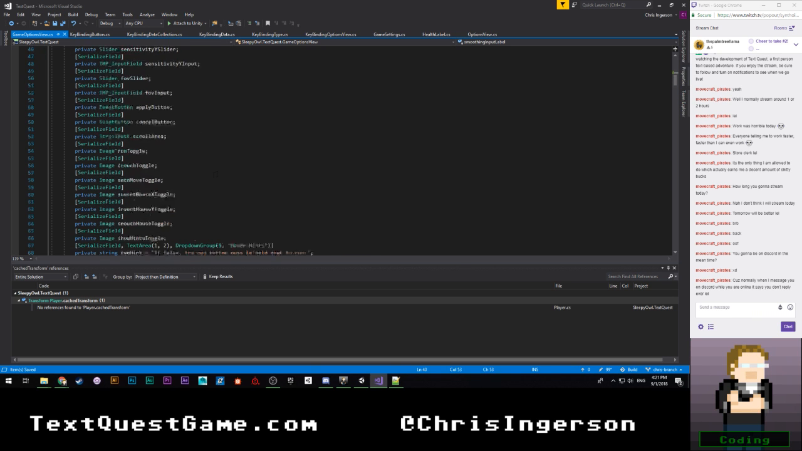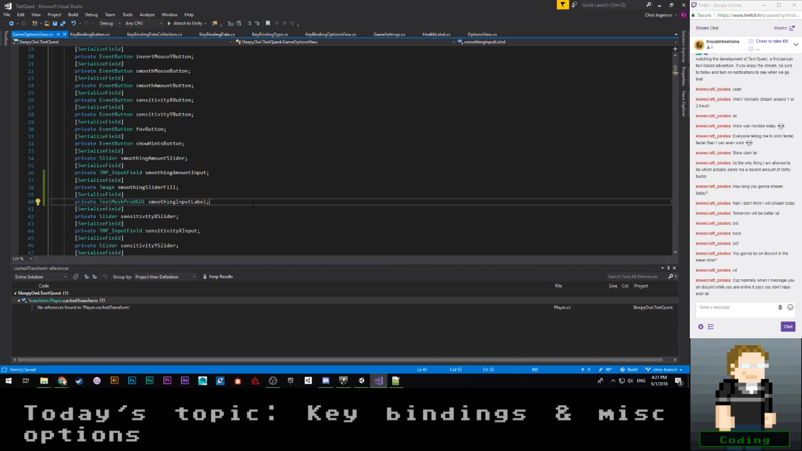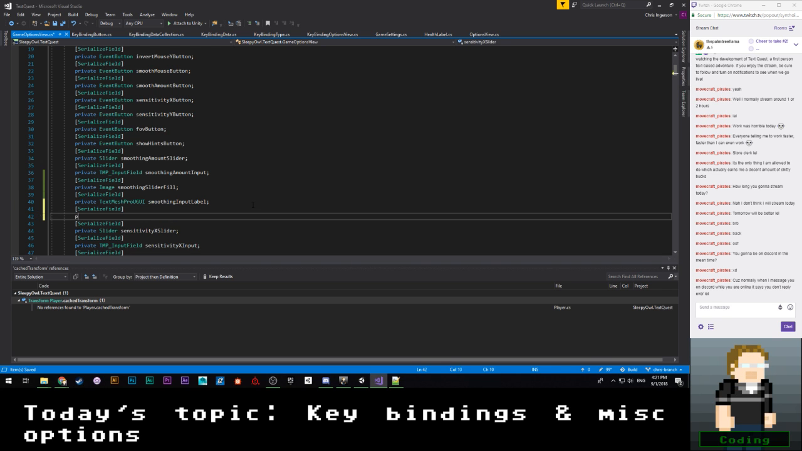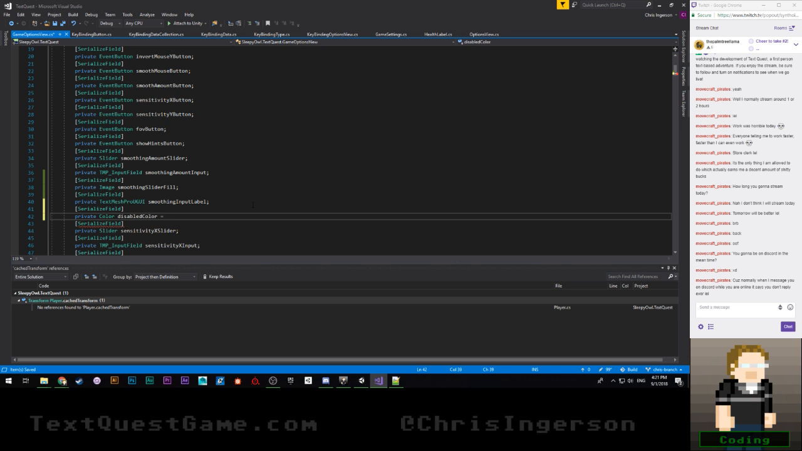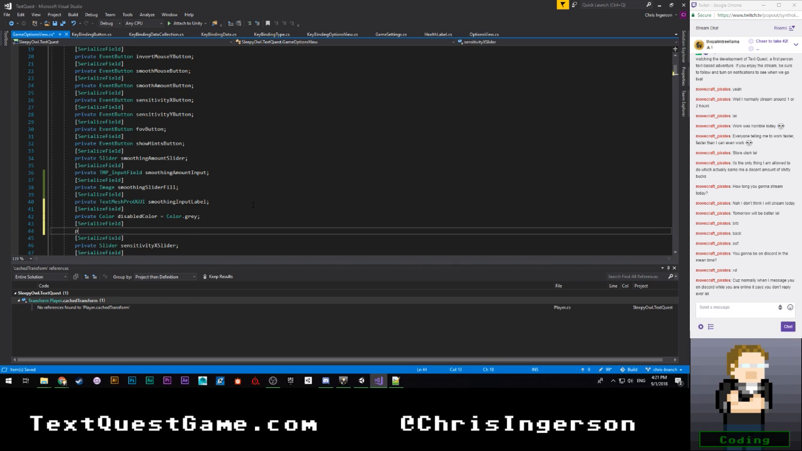And then we're going to come down to here. We'll just put it right after that. And we're just going to say serialize field, private, color, disabled color is equal to color.gray. We'll figure that out in a second. Serialize field, private, color.